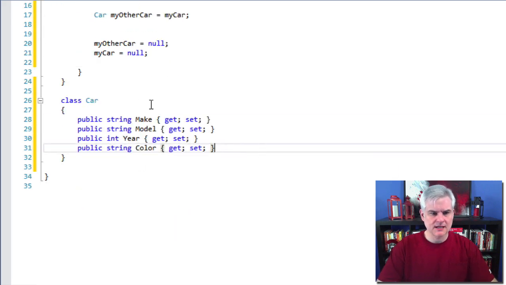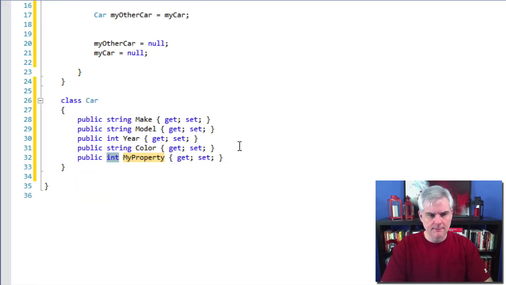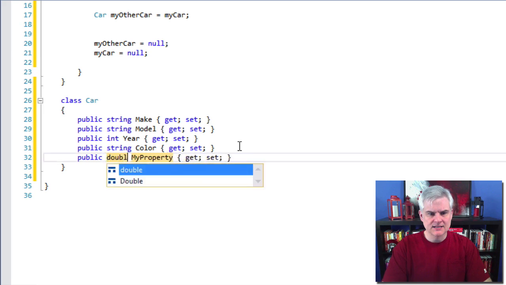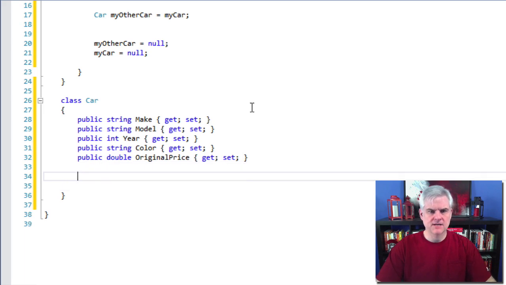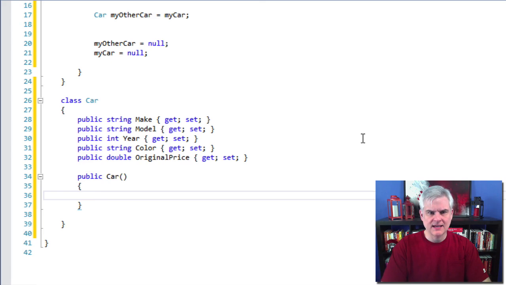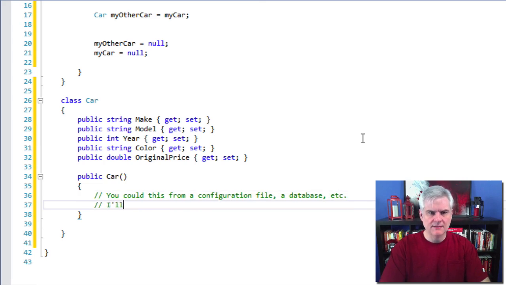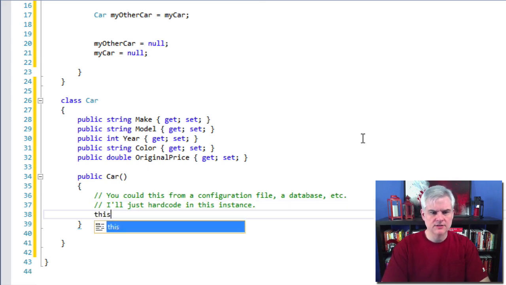In fact, let me go ahead and add one more property here. Prop tab, double, original price. All right, and so here what we can do is go public car, and then you could load this from a configuration file, database, or whatever you have. I'm just going to hard code it in this instance. Great. So I'm going to do something like this dot.